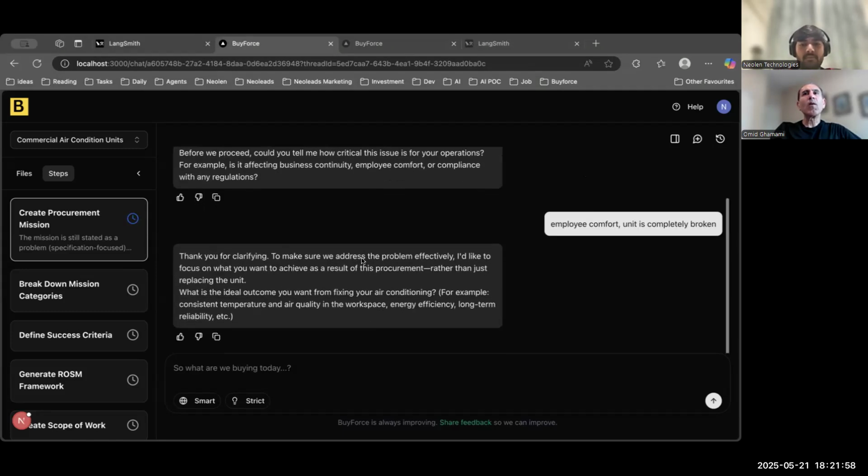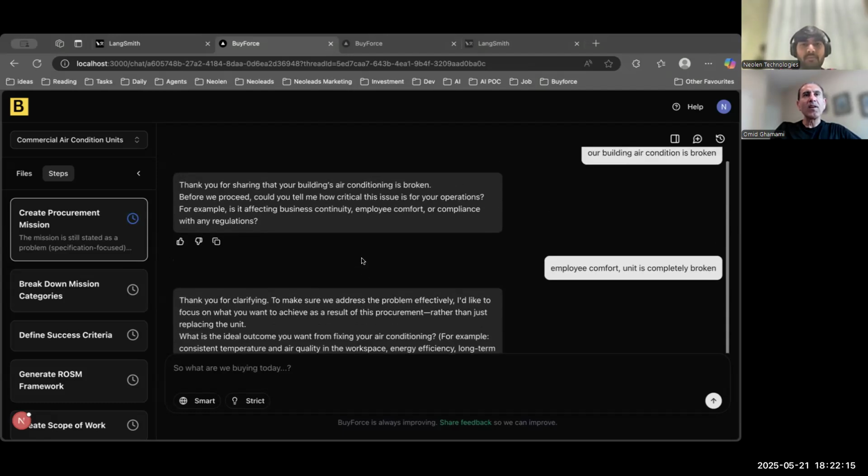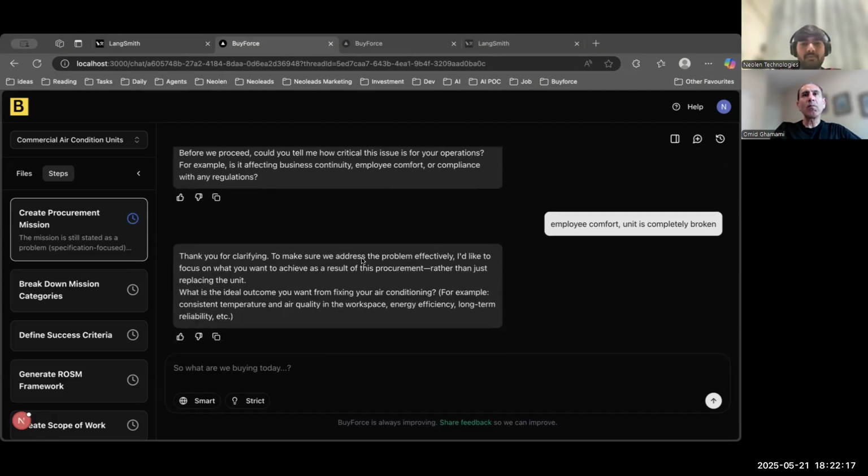Rather than asking what should it be? To me that is not an AI driven process. If the end user has to tell you, that's just an AI guided process. We need it to be an AI driven process.